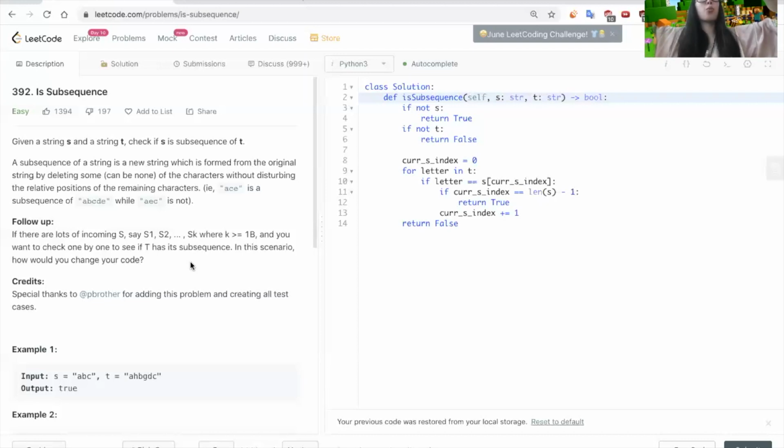Because you only incremented your pointer once you found a match in T. If you don't increment your pointer in S, that means you didn't find a match in T. And so what would happen is you would reach the end of string T as you increment the pointer at T to try to find a match. And if you get to the very end of T and the pointer at S is not at the end of S, you know that you couldn't find all the letters in T in the correct order. So that's kind of the thought process and how you would approach this problem.